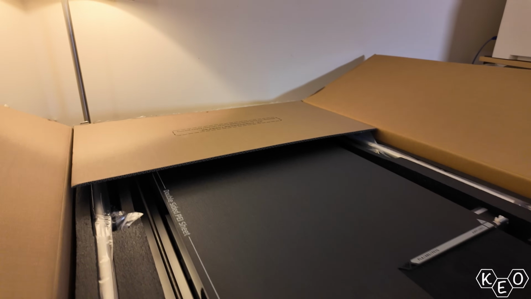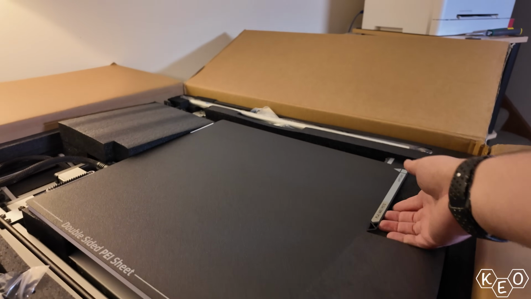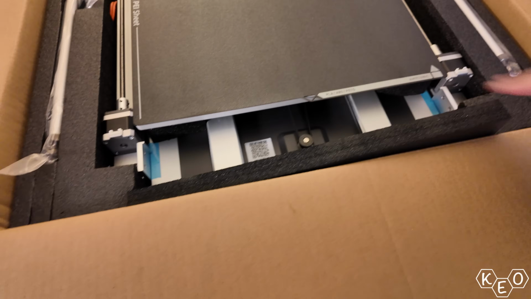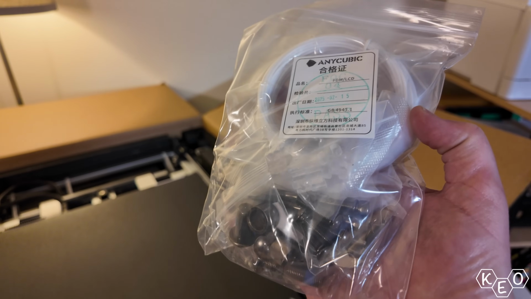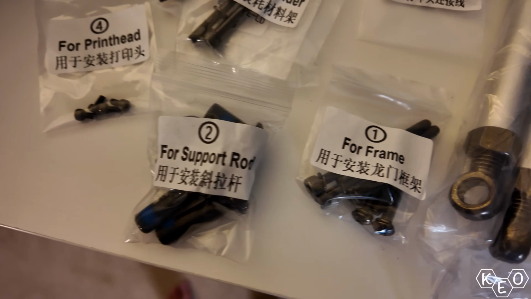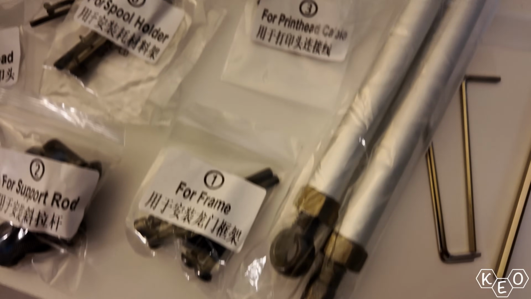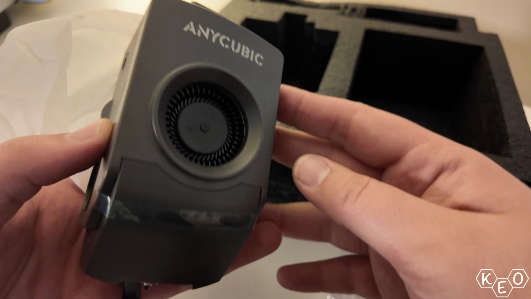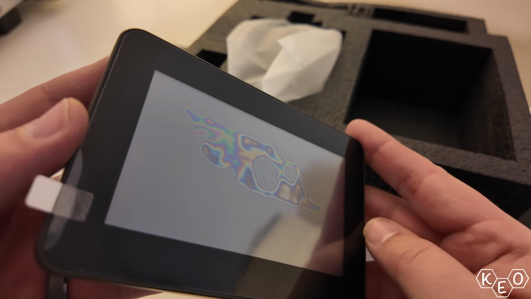But this unboxing was actually a little bit different than the ones we've been doing on the channel lately. Recently, we've had a lot of the zero assembly, fully enclosed, Core XY box printers to unbox. Now this printer, to the contrary, actually requires a reasonable amount of setup and assembly. But the main pieces are the base, the Z-axis and gantry, tool head, and some various accessories.